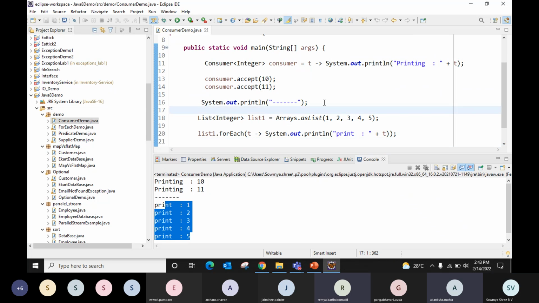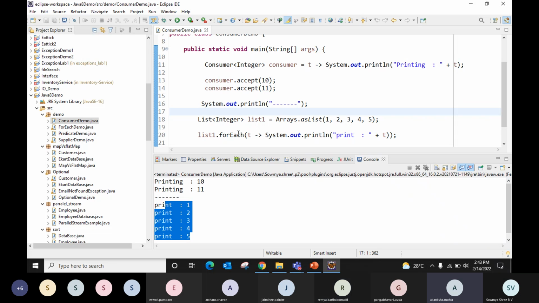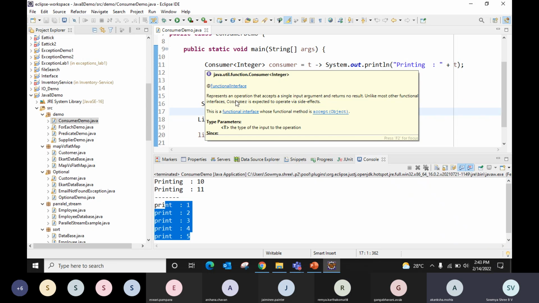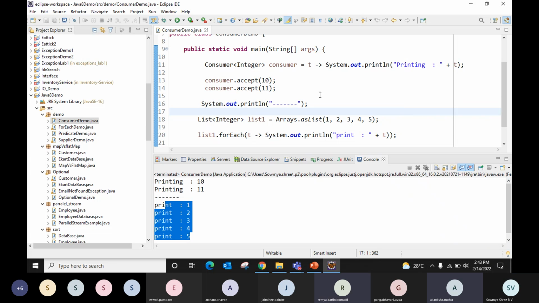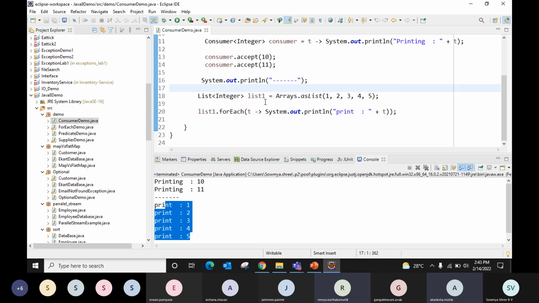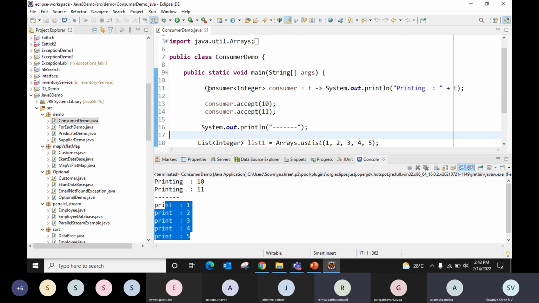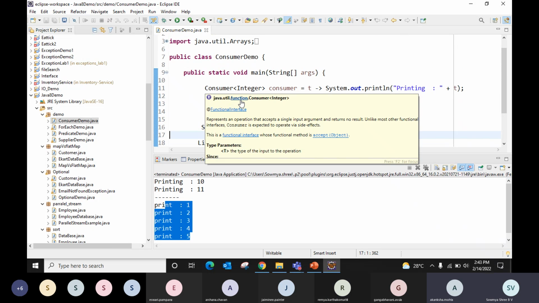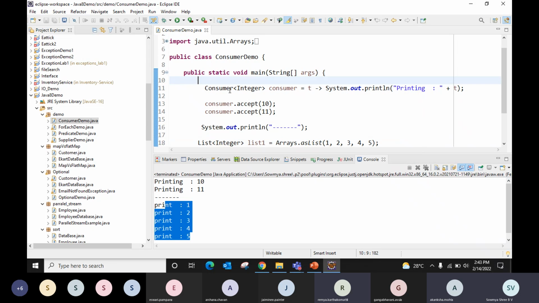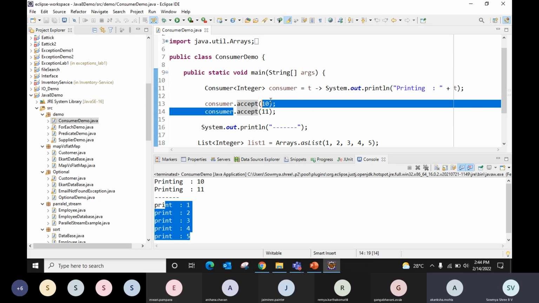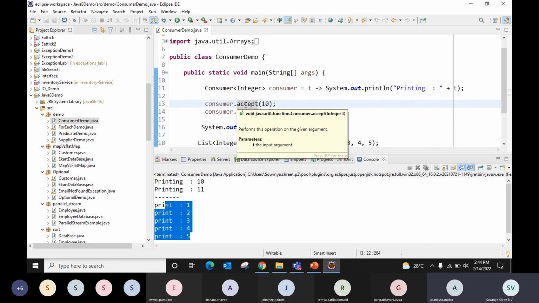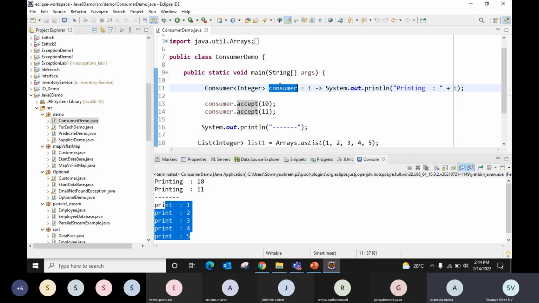Okay. Soumya, can you just open up Consumer? Consumer, yes. We haven't written a separate interface or anything. No, no, no. It is an inbuilt one, which belongs to java.util.function. Okay. It has the method accept, and whatever arguments you mention will be accepted and stored inside this object. Okay.